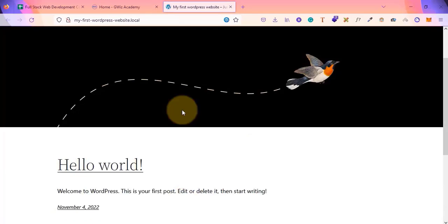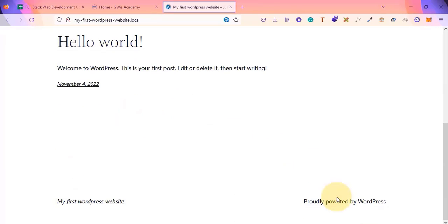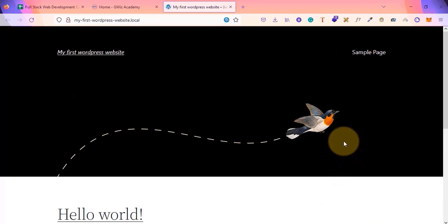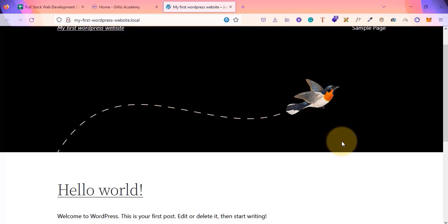Perfect. So I know this doesn't look neat and clean, but there is a reason, because WordPress comes with a default theme. It is 2022, I guess. So the theme name is 2022.